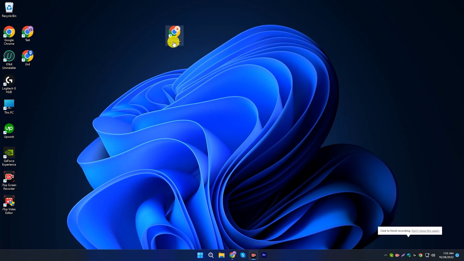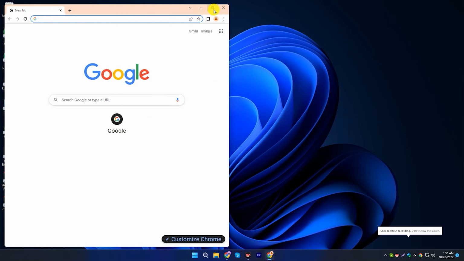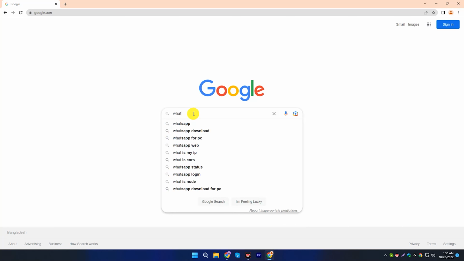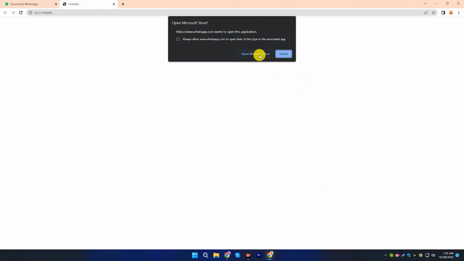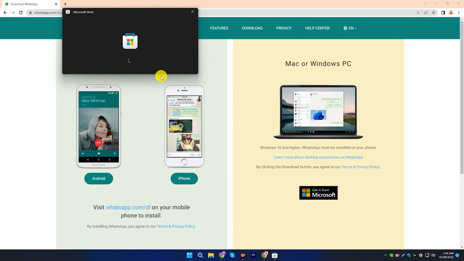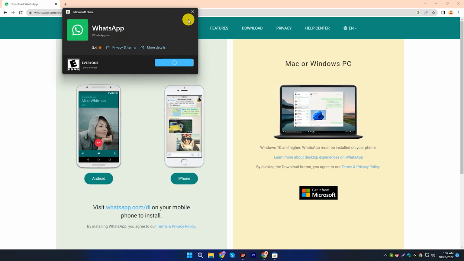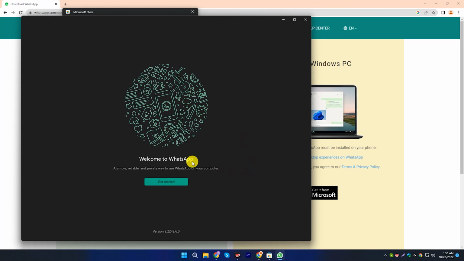Go to your web browser. Search WhatsApp for PC. Install the WhatsApp desktop app on your Mac or Windows computer from the WhatsApp download page. Open WhatsApp and run the desktop app.